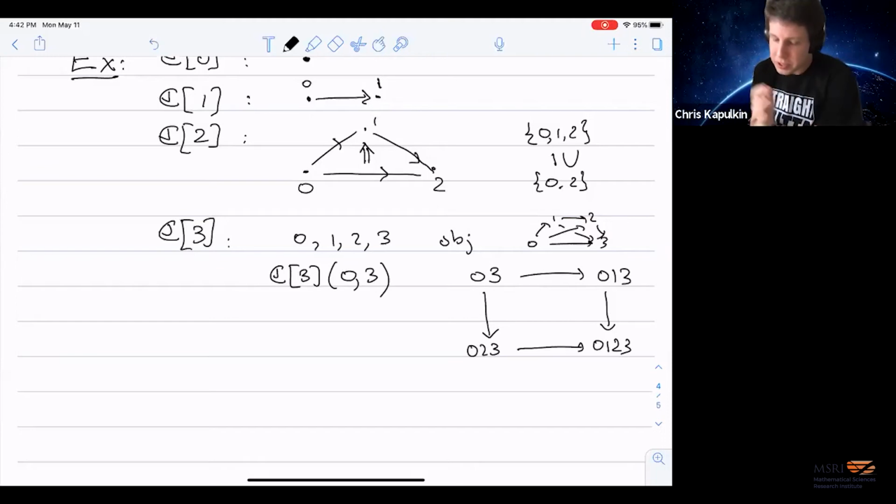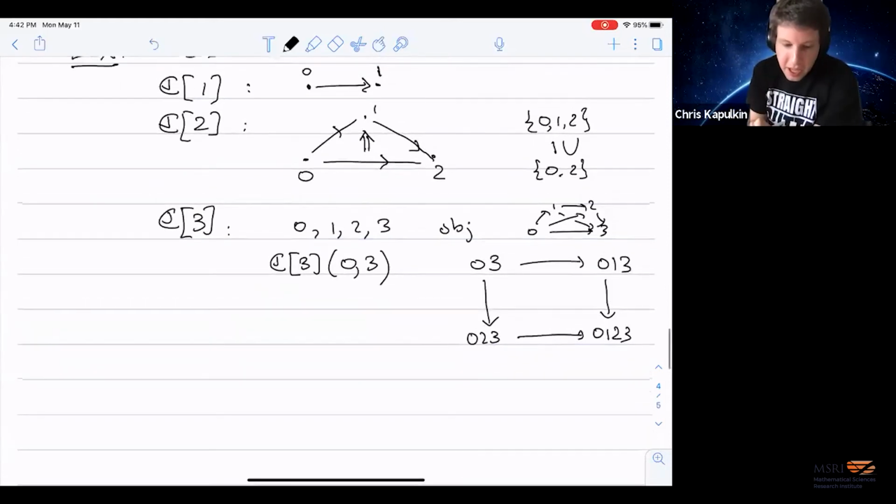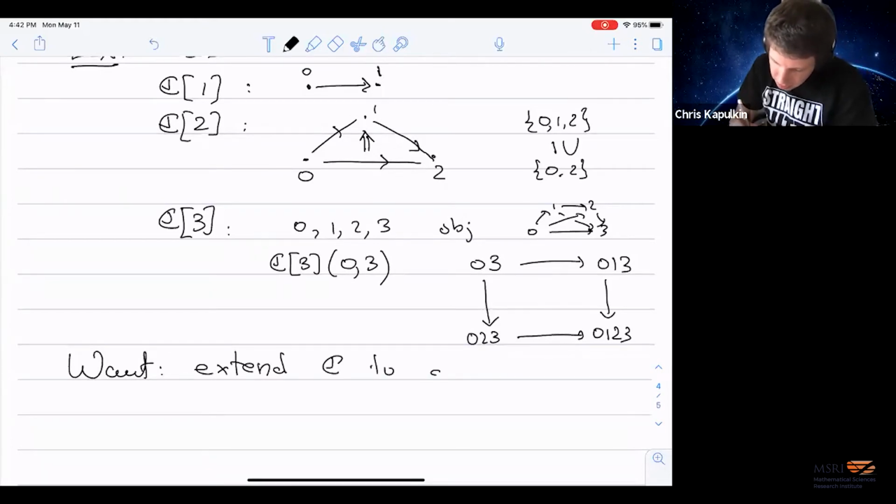And if you ever went through the pictures for the ordinary homotopy coherent nerve functor, they look exactly like that, except they are triangulated. Okay, cool. But why am I talking about that? Well, what I would like to do is extend C to a co-simplicial object.